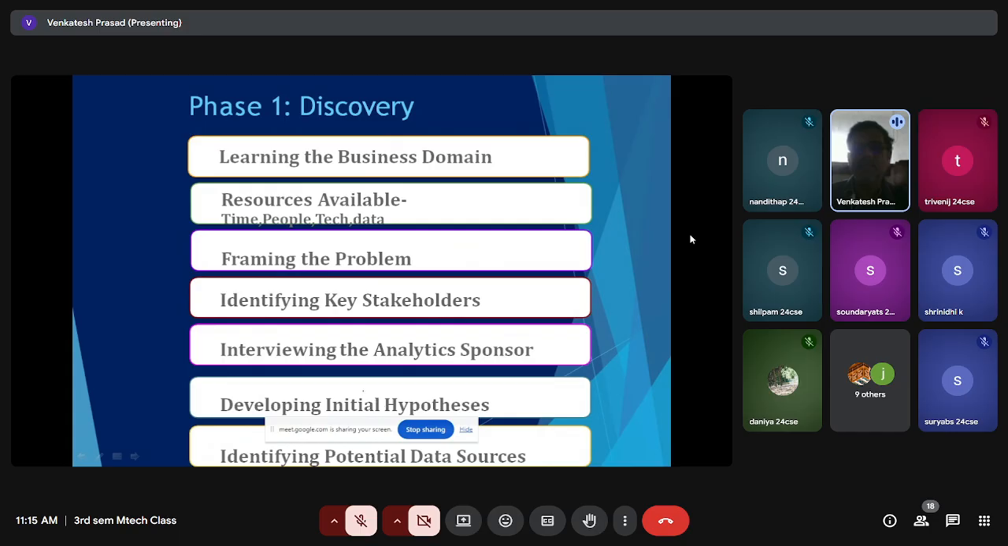I'll just read it to you. I don't think you need explanation. I'll explain wherever I think you may not understand, or something may be really new to you. So, learning the business domain, then what kind of resources are available: time, people, technical data, all those things. Framing the problem, identifying key stakeholders, meaning all those who are involved in this data analytics. Could be customers, developers, testers, marketing people, whoever it is. Then interviewing the analytics sponsor.